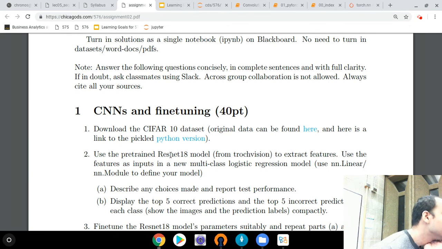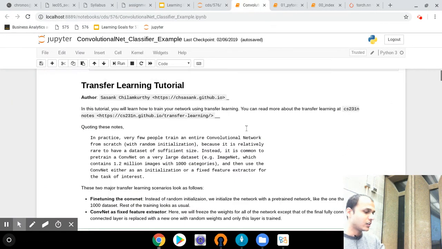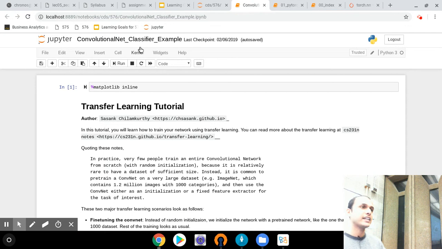No, it doesn't. This convolutional classifier example is actually taking the same ResNet 18, but it's only training on 100 examples, so it's very fast. For CIFAR 10 it could take 2 hours.